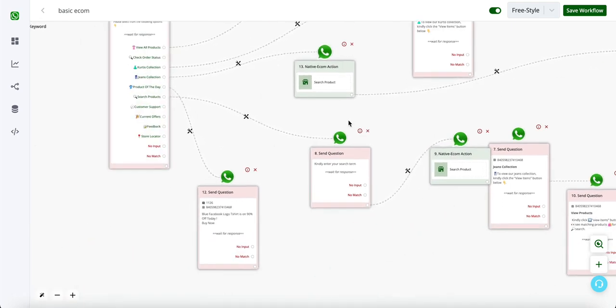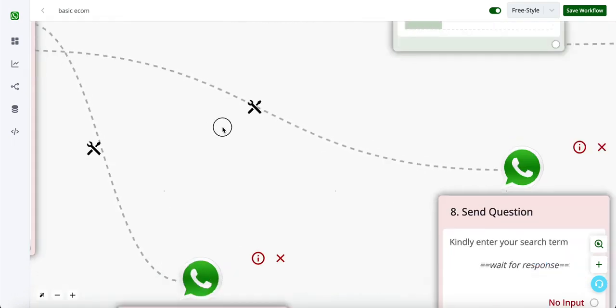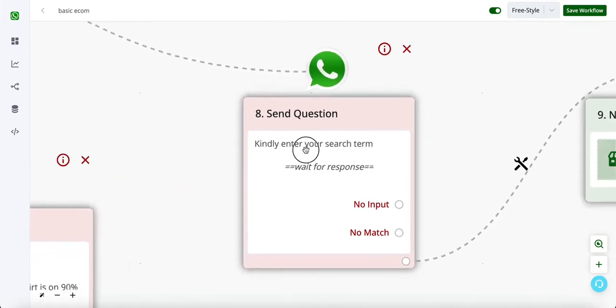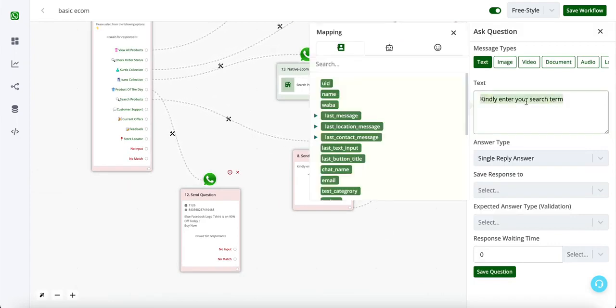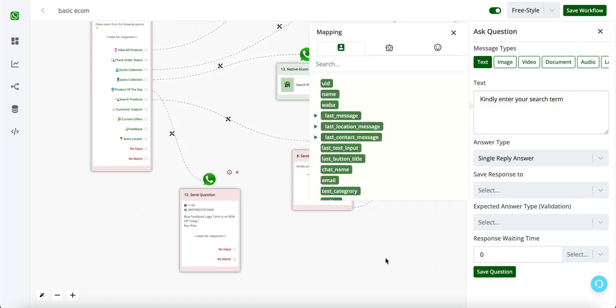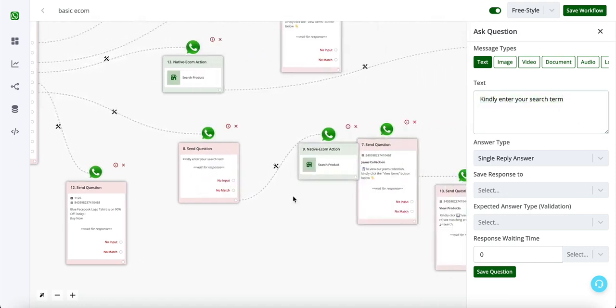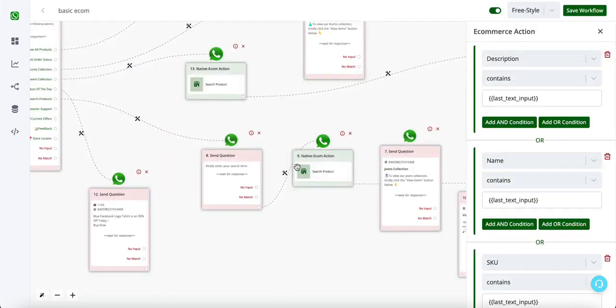Now what if you want to search products with multiple fields? So what you can do is you can have a search products list item, and then you can kindly ask the user this question: kindly enter your search term. Well, we don't need to save this to any custom field or bot field. So basically, as soon as the user clicks on the search products option, we are asking them what is the search term. This might be SKU, this might be color, this might be maybe title, description, anything.